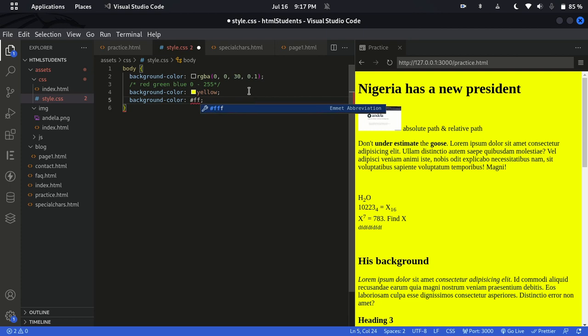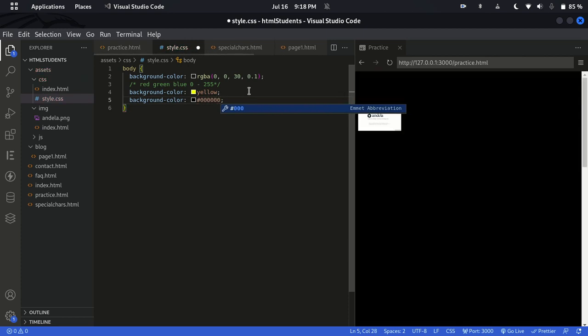So FFF, like this, FFF, this is white. If you want black, you have 000, which is 6 digits. And this one is also separated into RGB. The first two is red, the second two is green, and the third is blue. Red, green, blue.